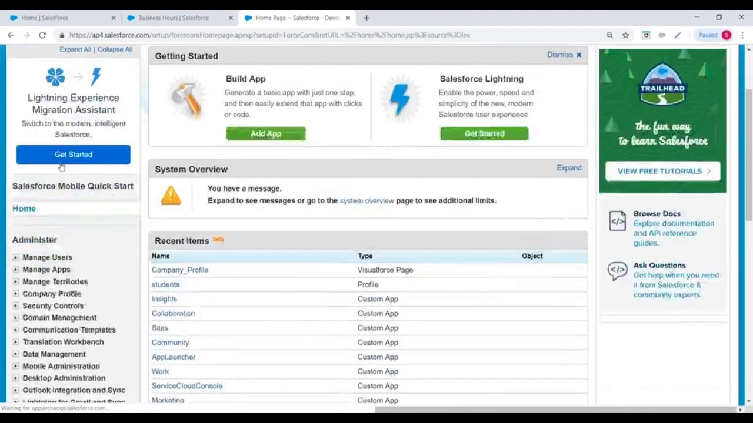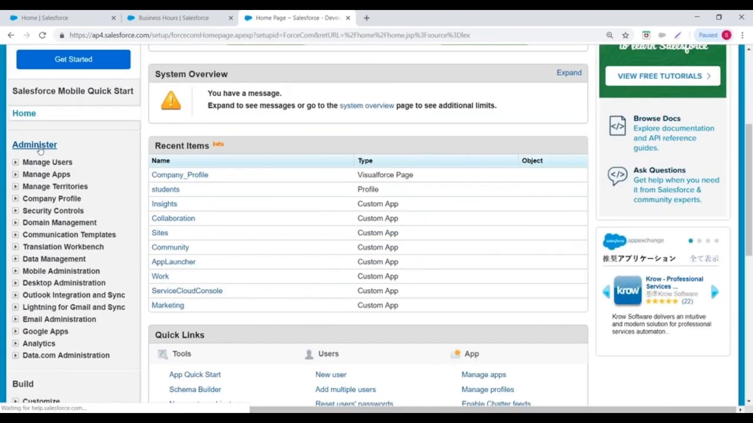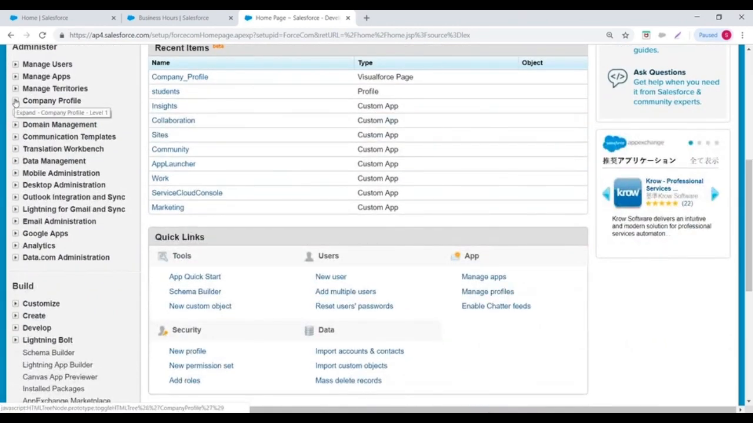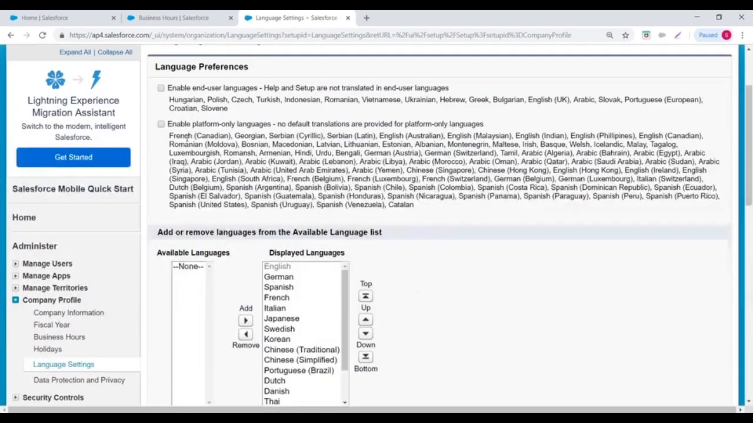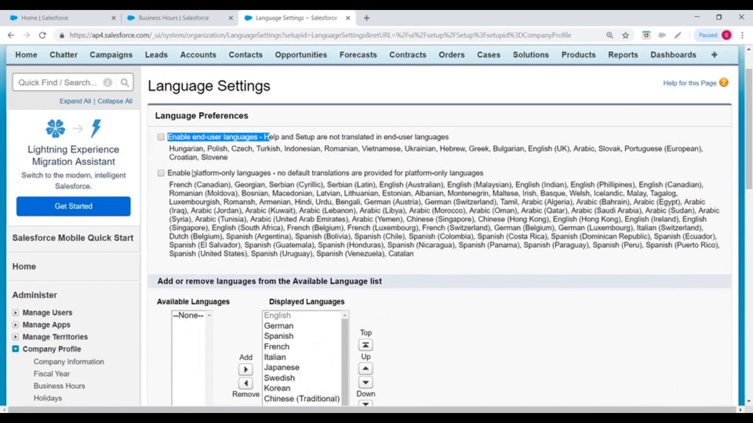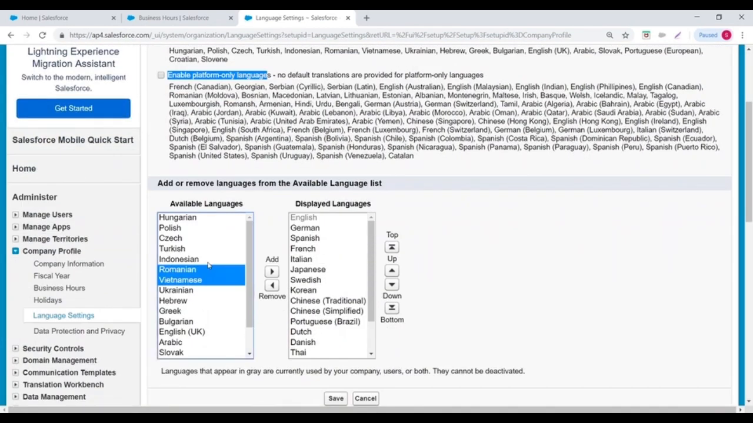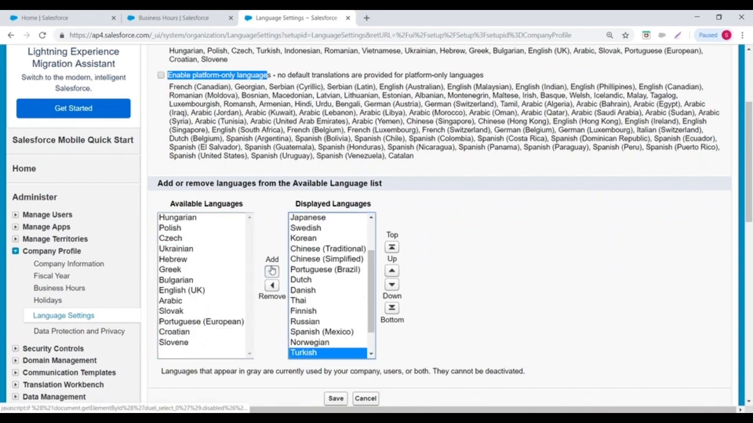Setup, Administer, Company profile, Language settings. We have end user language. We have platform only user language. Specify which language you want to support. And by default, some standard languages are there which are supported.